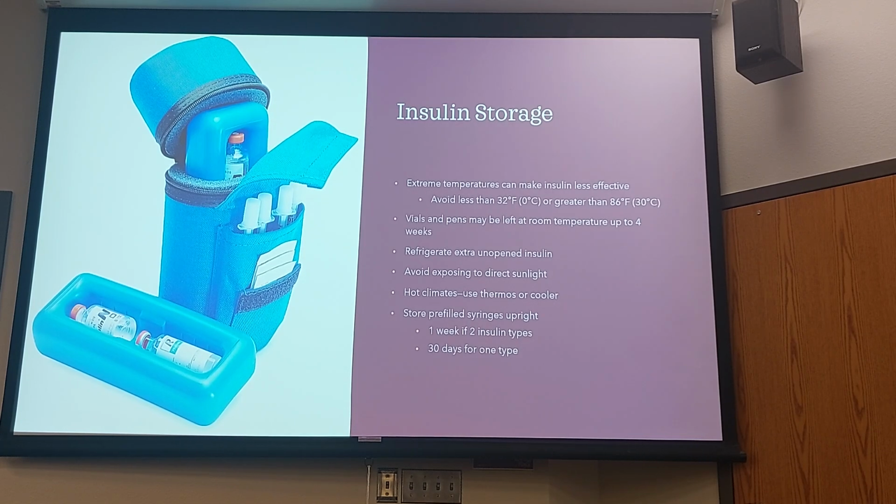It says storage of pre-filled syringes upright. So that's if you have a needle attached to it, which you really shouldn't anyway, but it's because they can leak. You don't want the needle up, so that the liquid stays down and doesn't leak out the needle if you put it upside down.